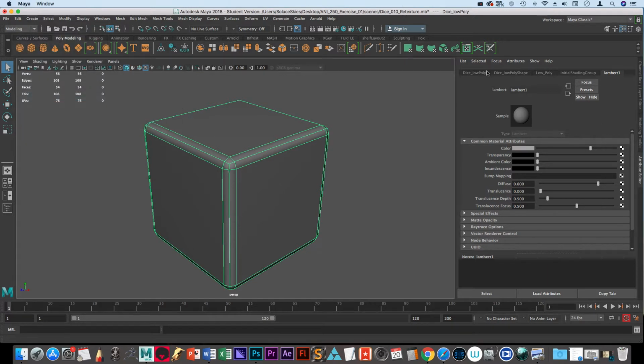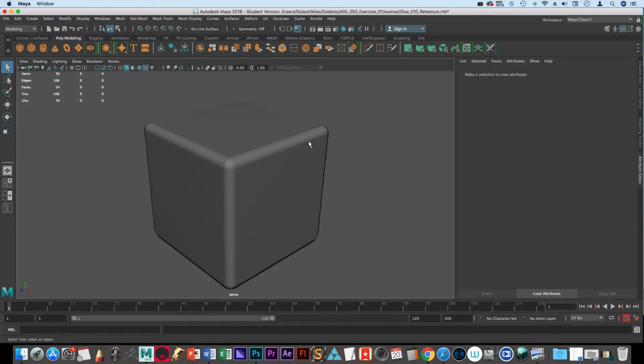Alright? So we don't want to ever use the default Lambert because whatever we do to this, it's going to apply to anything we create here on out. So that's a no. Plus, the Lambert is very limited. It's a very basic material, so you won't have the opportunity to apply, say, specular maps, for example. So we want to apply a new material that has more options.